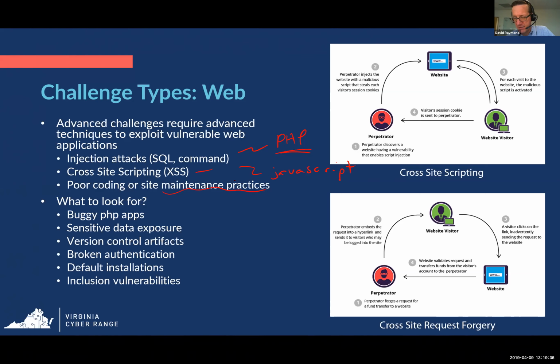These are ways that, if you understand how a website should be set up or how a web server should be set up, then that gives you insight into ways to screw it up, and those are sometimes incorporated into CTF challenges. So what kinds of things are you going to be looking for? Well, you might be looking for buggy PHP apps, and we'll take a look at PHP here in a second. You might want to look for some sensitive data exposure.